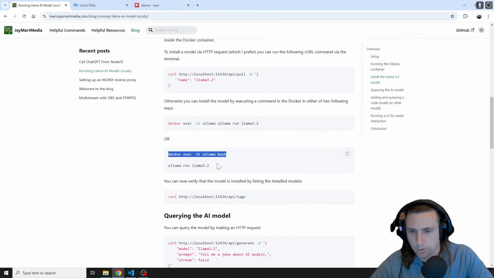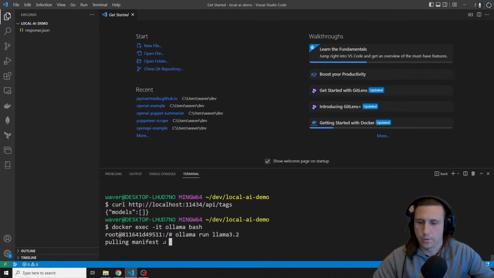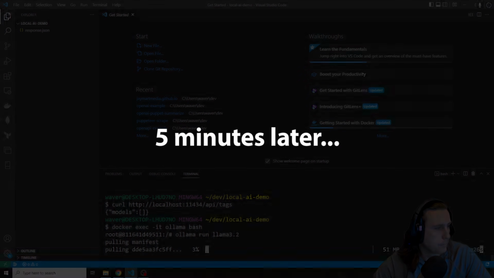And then once we're in here, we can run ollama run llama3.2 or any other image name that we want to run. And you can see it'll pull this down. Again, it's like 2 gigabytes, so this will take some additional time. So we'll pause here while this runs.